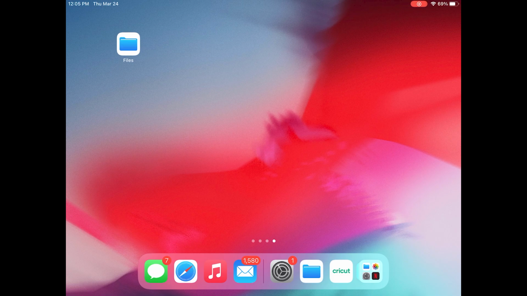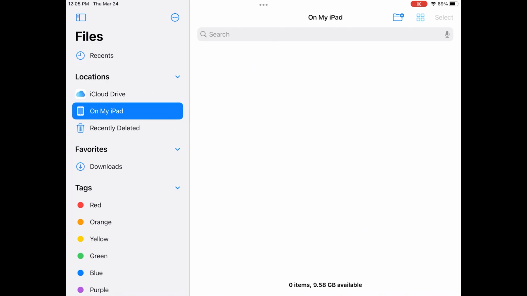Now that we have our file downloaded to our iPad, we need to go ahead and unzip it before we can upload it to Cricut. Now I am using iOS 15.4 on my iPad, which is the latest iOS. So I am going to launch my Files app.